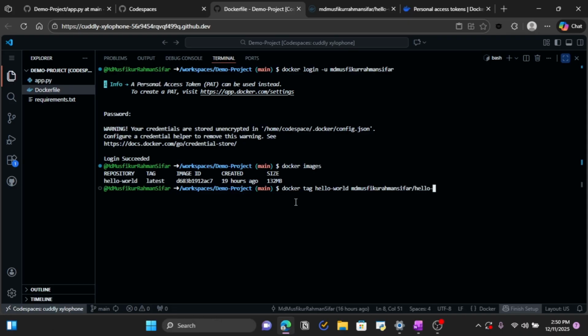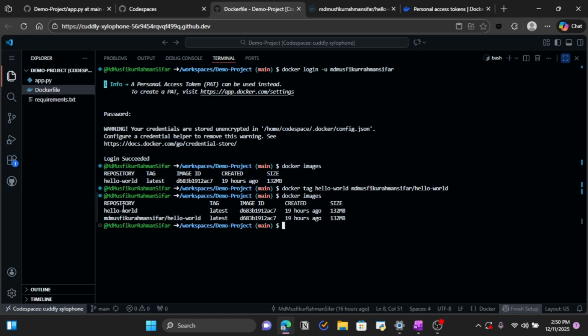Slash hello world. You can give a version, but let's skip the version for now. Then press enter. And now if you again go to Docker image, you'll see that we have our new image created. It's just renaming. The previous one is also there, but these two are the same. As you can see, the image IDs are the same. Just renamed it, nothing else. So our repo name and the Docker image are the same name.